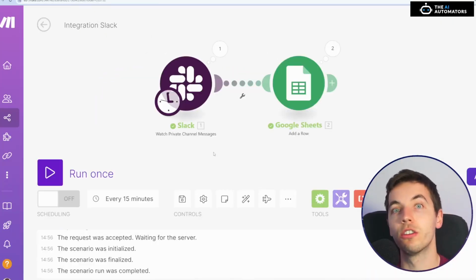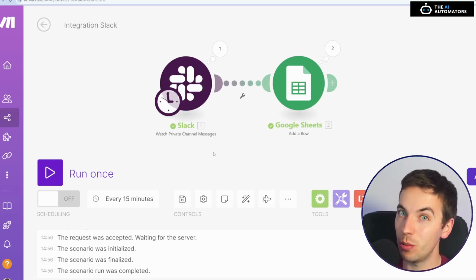In the next section, I'm going to go through scheduling because this is a little bit complicated when you come across it at the start.